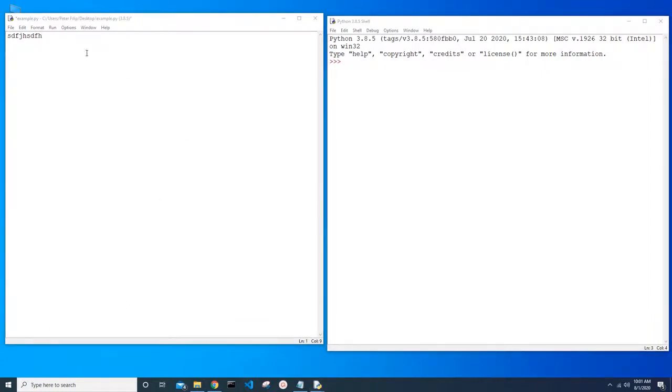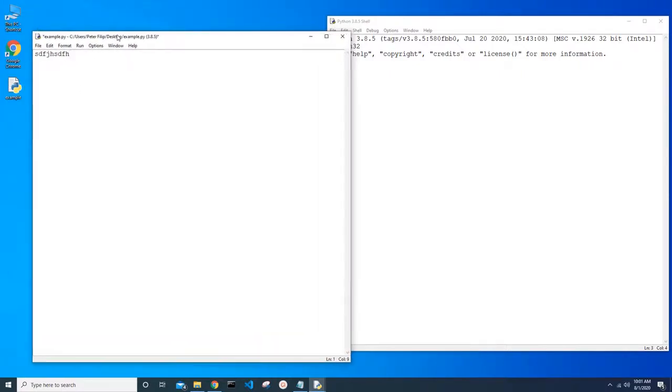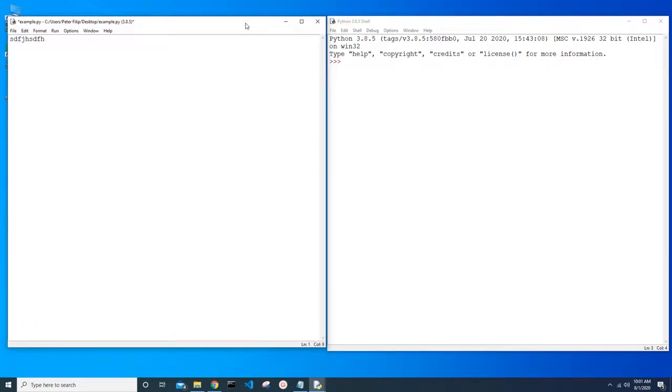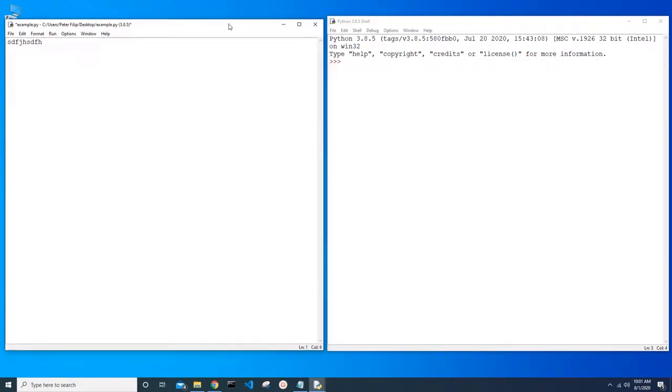Next video we'll go over actually using the text editor to add code to our file, and then we're going to play around with it from there. So that's it, the basic installation. I'm also just going to pin this to my taskbar so I have easy access to it, and it'll stay down here at all times.